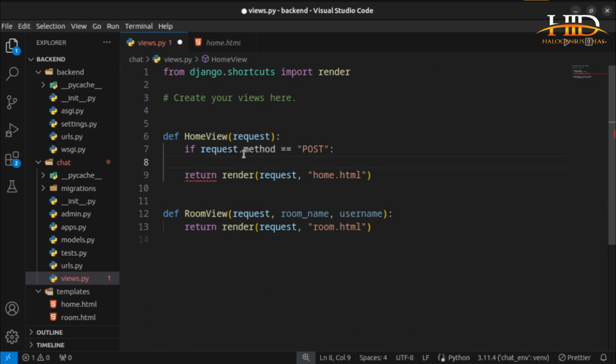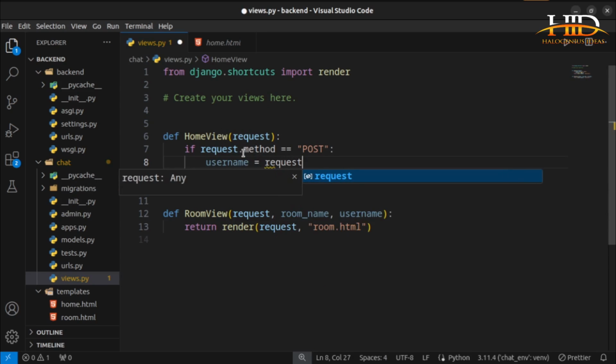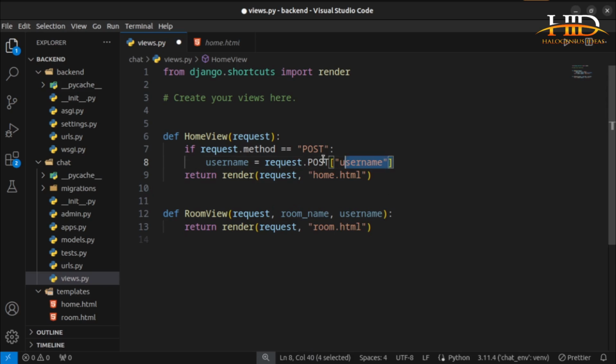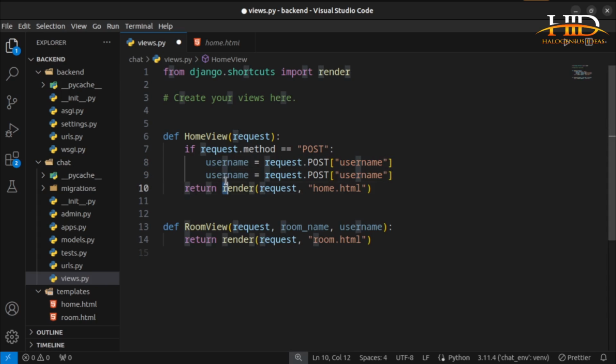So I can just come here and say username is equal to request.POST. And what are you getting for me? You're getting the username. Then after that, you're also going to be getting me the room. So you're getting me the username and the room.